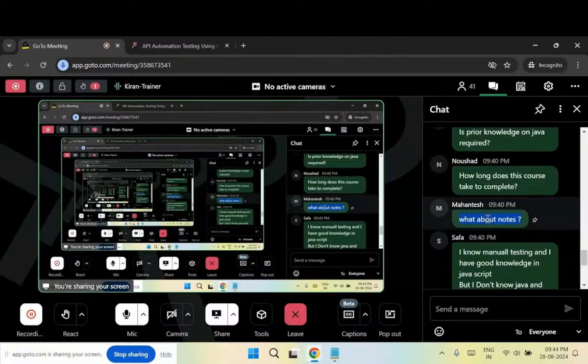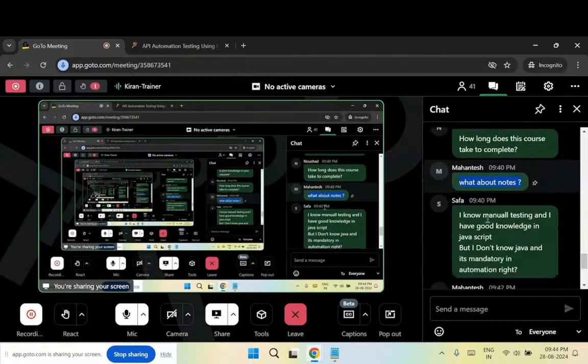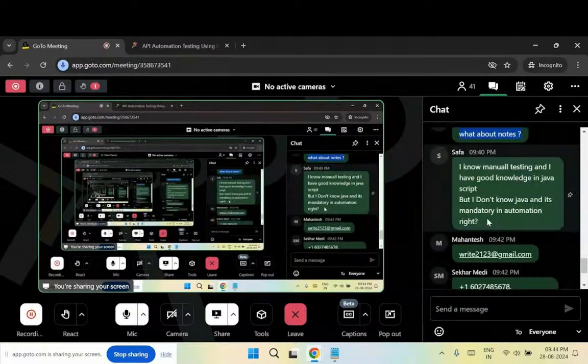Safa says, I know manual testing. I have good knowledge in JavaScript, but I don't know Java. Is it mandatory in automation? For this course, Safa, whatever you know, the JavaScript and manual testing, that is more than sufficient. Okay, so you are all set for that.